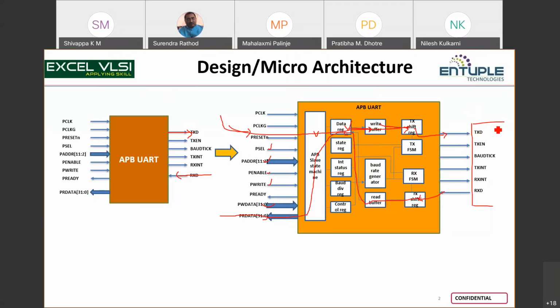So earlier we were using this UART for debugging serially, sending the data and then debugging the systems. Okay, so nowadays we are using USB itself for debug.